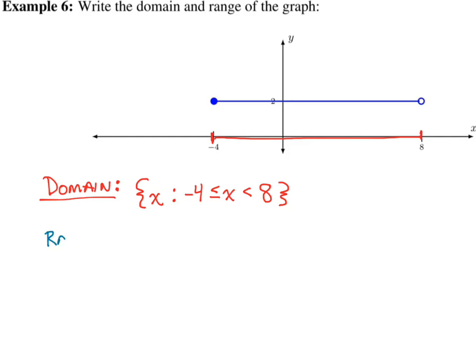Now for the range, here's a funny thing. It's supposed to be all the y values. But I made this all super sneaky style, where the only y value that's hit is the number 2. So it's just the number 2 in a set.